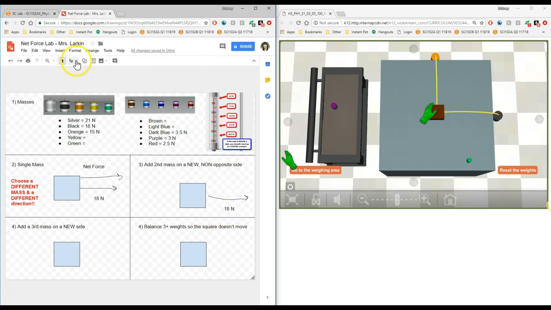Again, yours should be different. And then I have another one now that's pulling up towards the top, and that one I'm going to label as my 15 Newton mass. We learned in our experiment before that this was 15 newtons. So I have 15 newtons moving to the top, 18 newtons moving to the right. Now I'm going to let go and see which way my net force sends this.